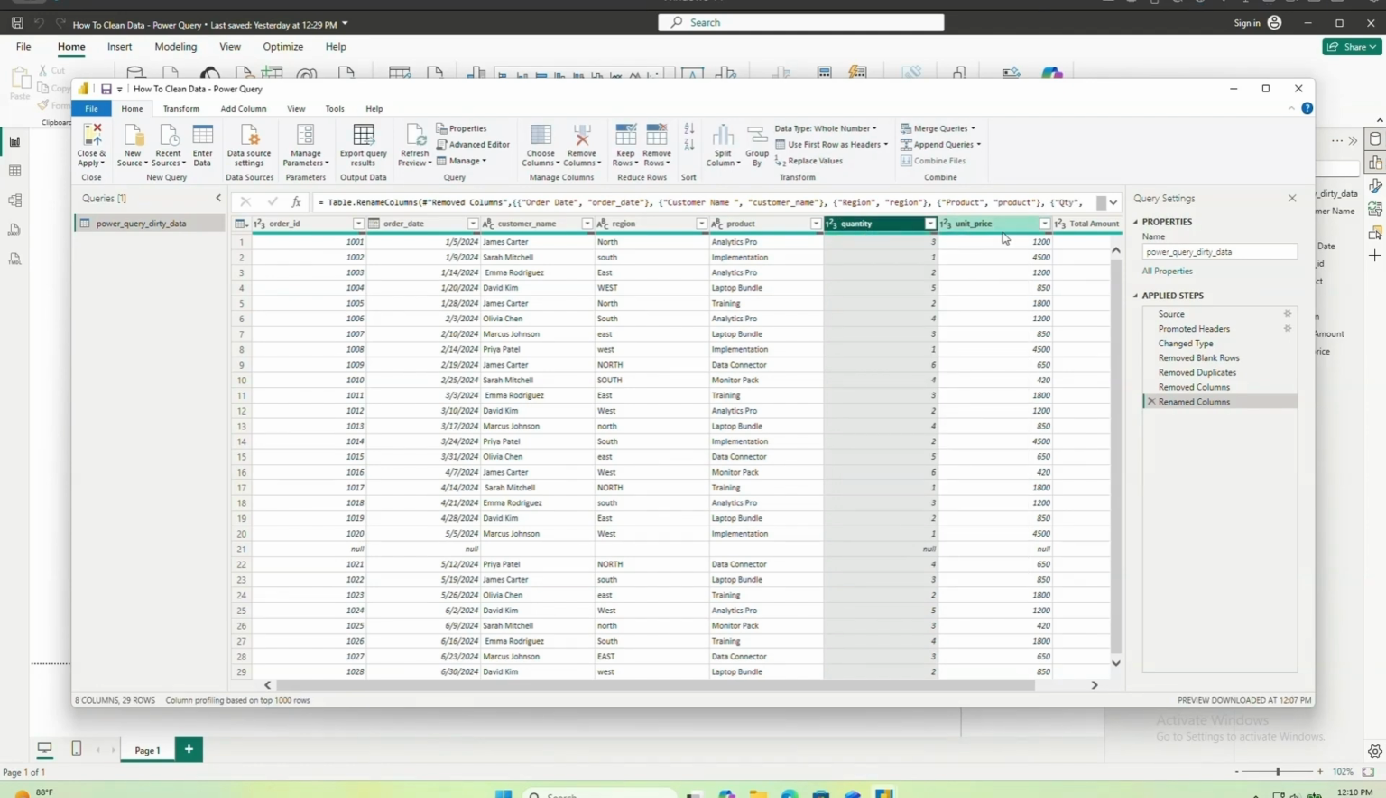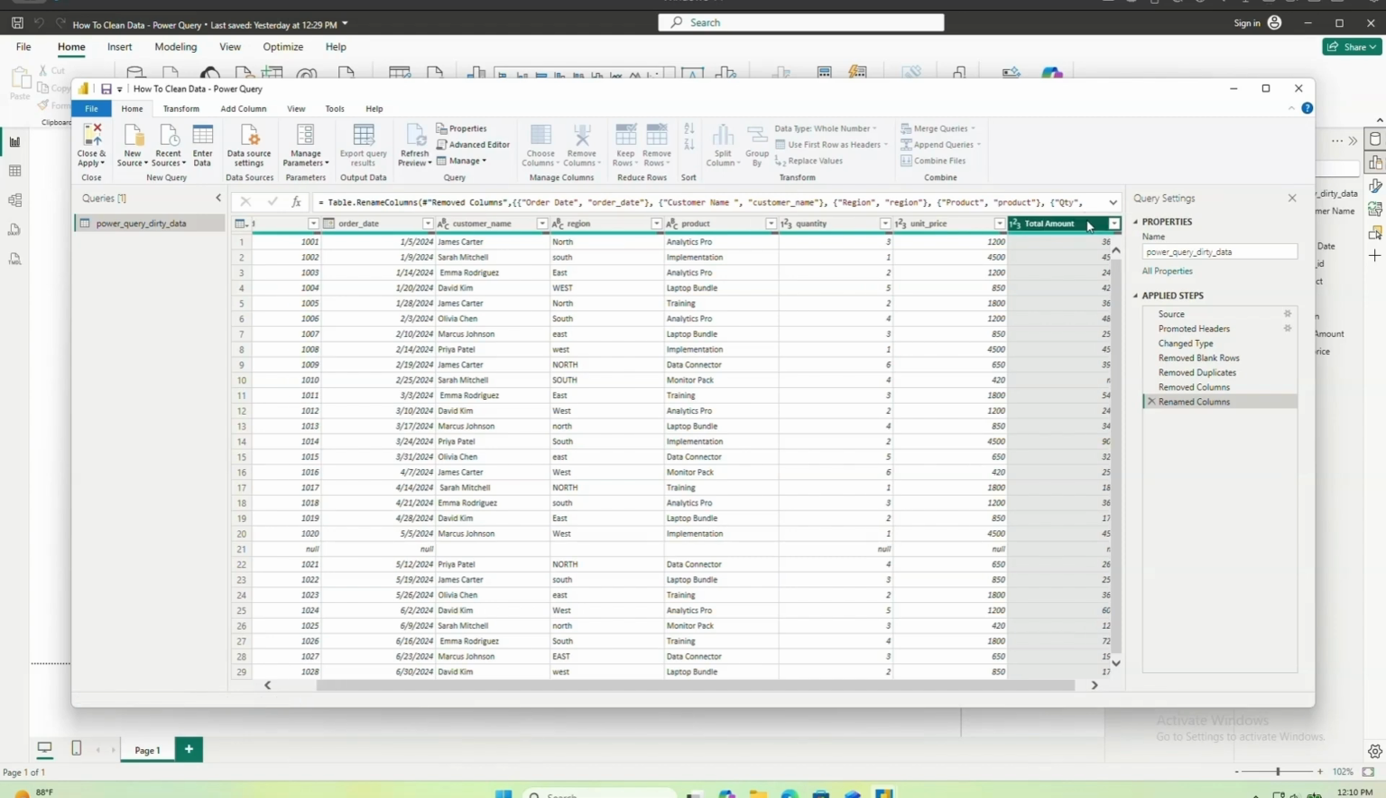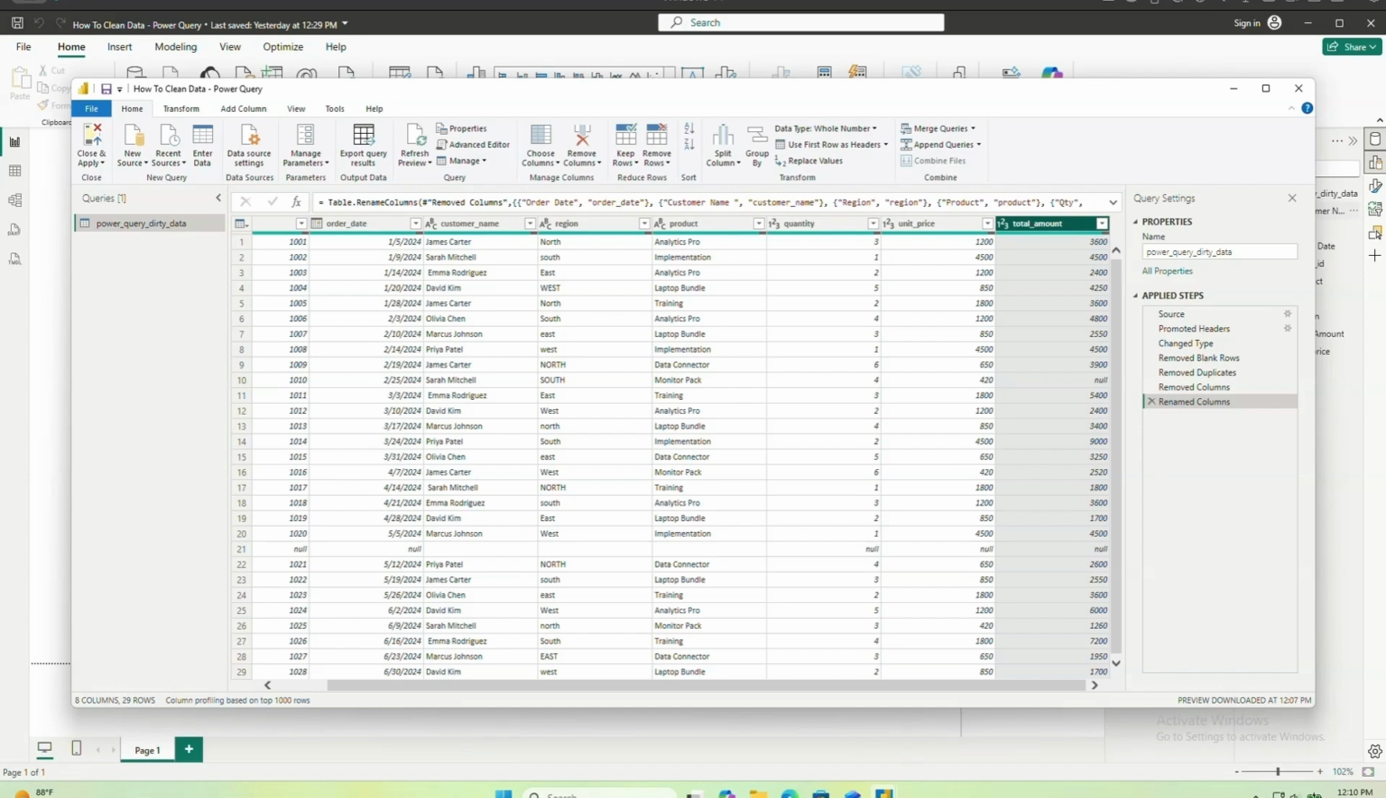And we've got that spelled out. Unit price is already good. Total amount is the last one we're going to go ahead and change and rename that one. And it's just going to be underscore amount and lowercase t. All right, there we have it. Now, every column is clean and consistent and clearly named. So when you use your DAX measures, it'll be easy to write because you know everything will be the same consistency.